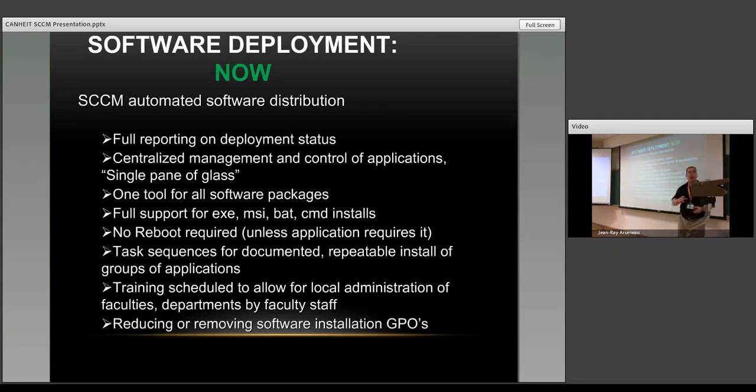I can separate management in that console and delegate it to groups of people so that they can actually manage their own areas. And that's actually something we get requested a lot. One tool for all software packages. So if you're using group policies, they're limited to MSIs. We can push out anything: EXEs, BATs, COMs, anything you want. And as a matter of fact, we do that a lot.